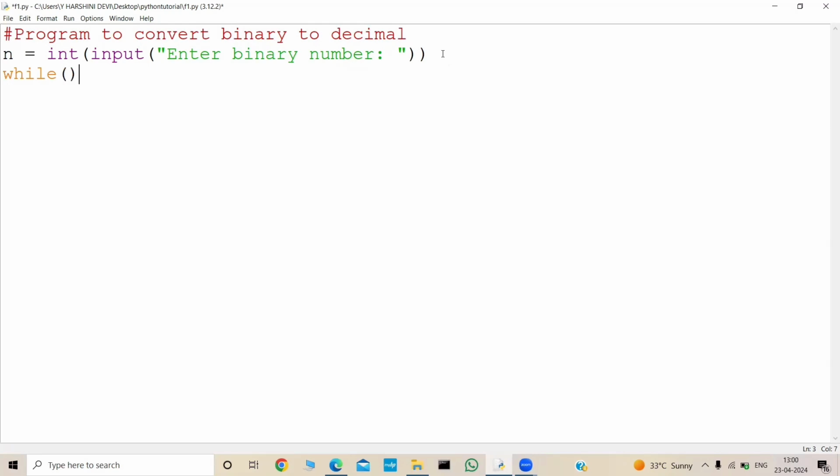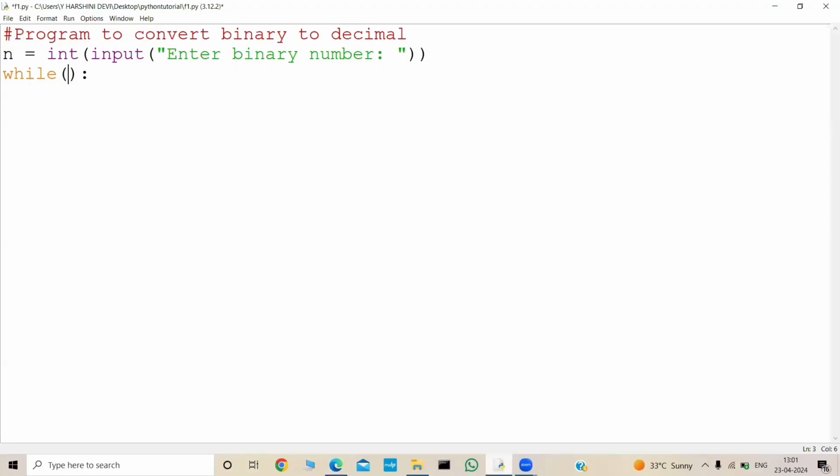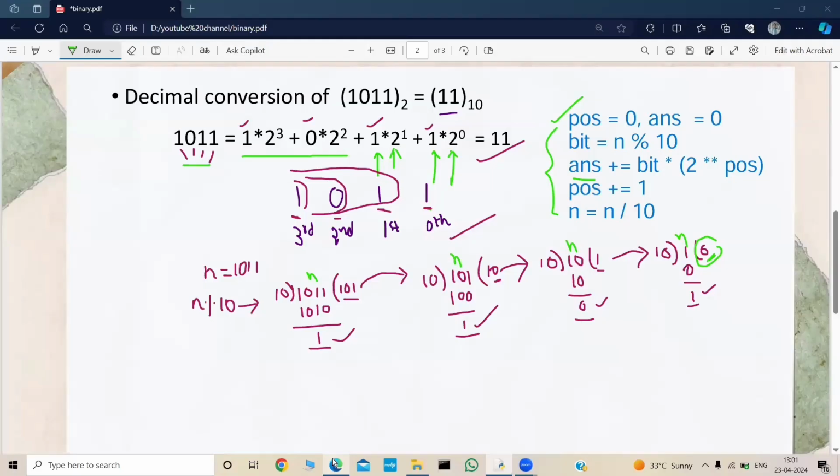So what is my while condition? Where should I need to go till? I need to go till my n will become 0. Once my n becomes 0, then I need to stop my iterations, right? So n equal to 0 will act as a terminating condition. So I will check if n not equal to 0, I need to perform an action. So what is my action? So this is what we need to perform, right?